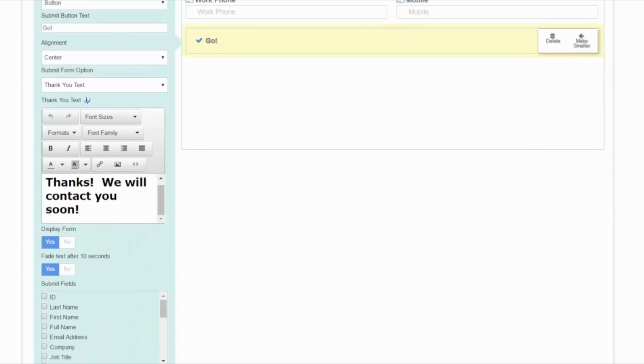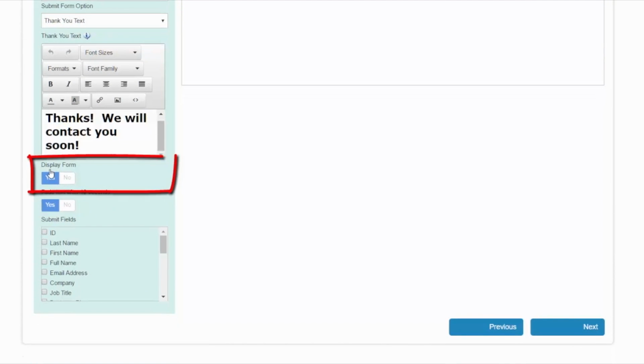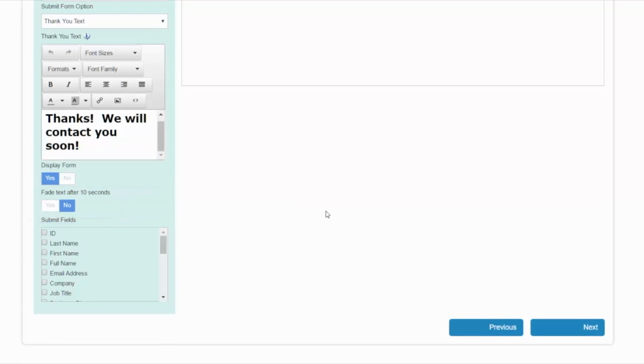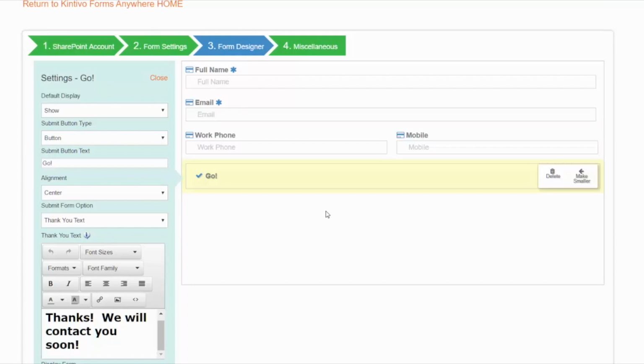Now, if you scroll down a little bit further, you will see after I submit it, what do you want to happen? Do you want to display the form or not? You can toggle that between yes and no. Do you want to fade the message after 10 seconds or not? Say no. I want to keep that message on there. And that's it. That's the same way you're going to work with the cancel button. But just do keep in mind the cancel button will not post this stuff to your SharePoint list, whereas the submit button will post this to your SharePoint list.